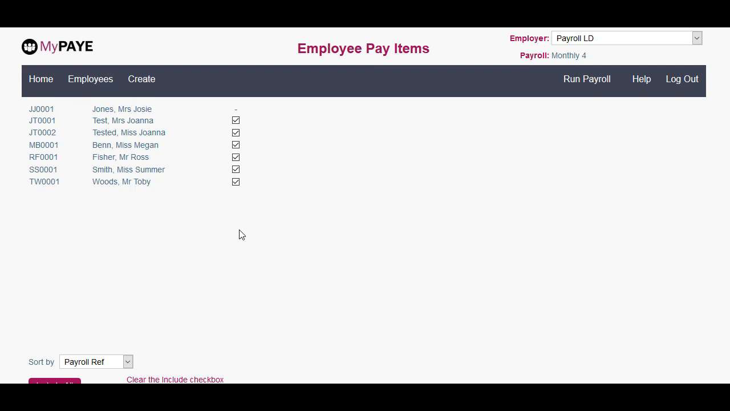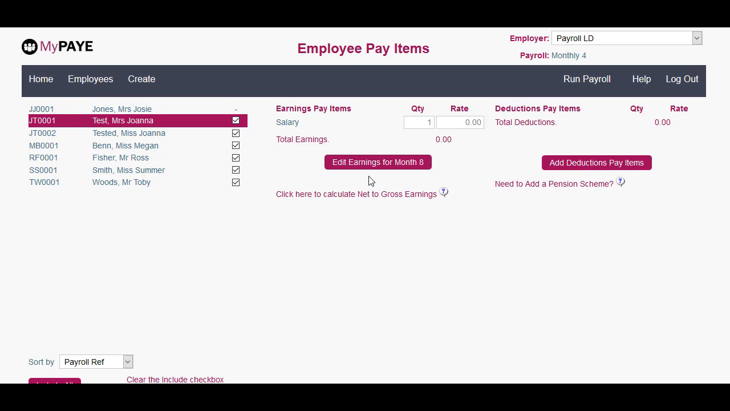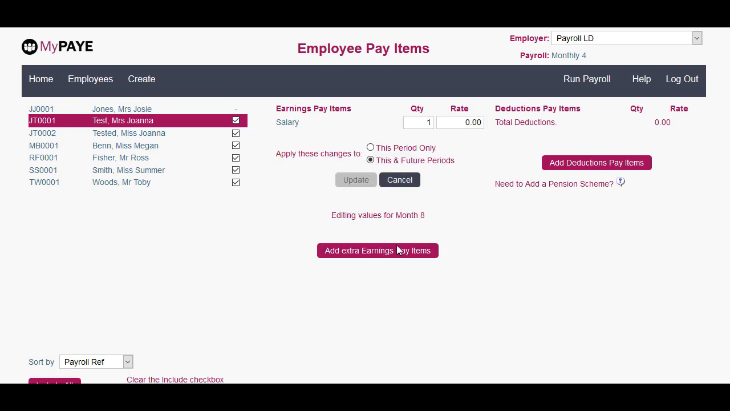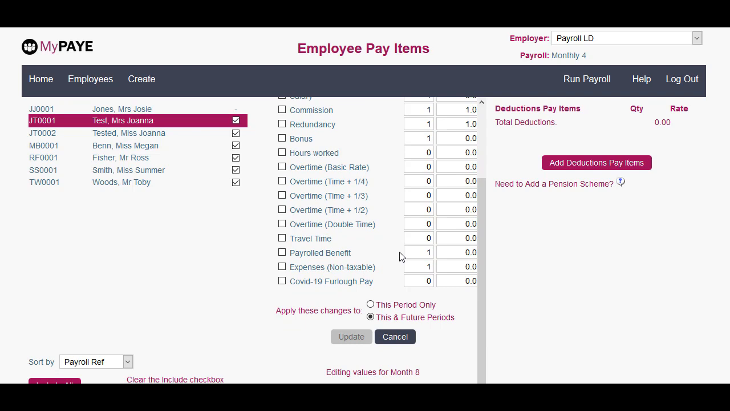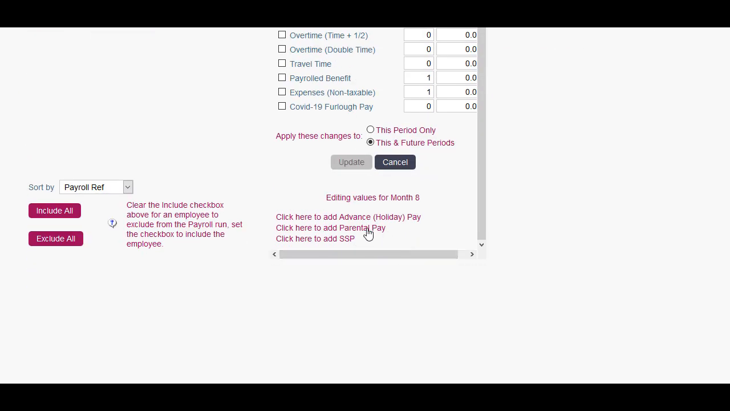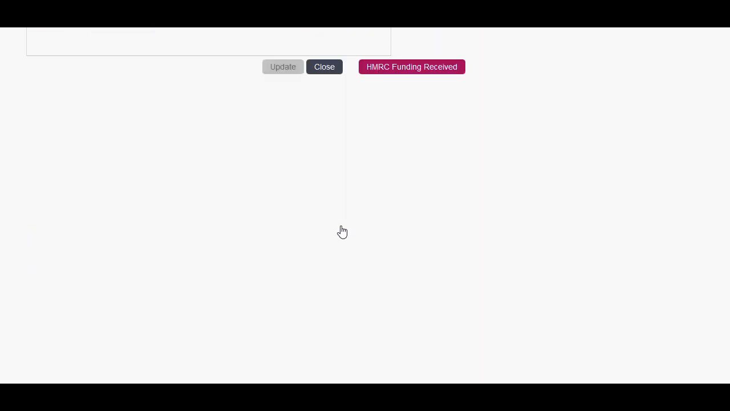Highlight the employee you would like to enter SMP for. Then click on Edit Earnings for month 8, and Add Extra Earnings Pay Items. Scroll to the bottom and click here to add parental pay.